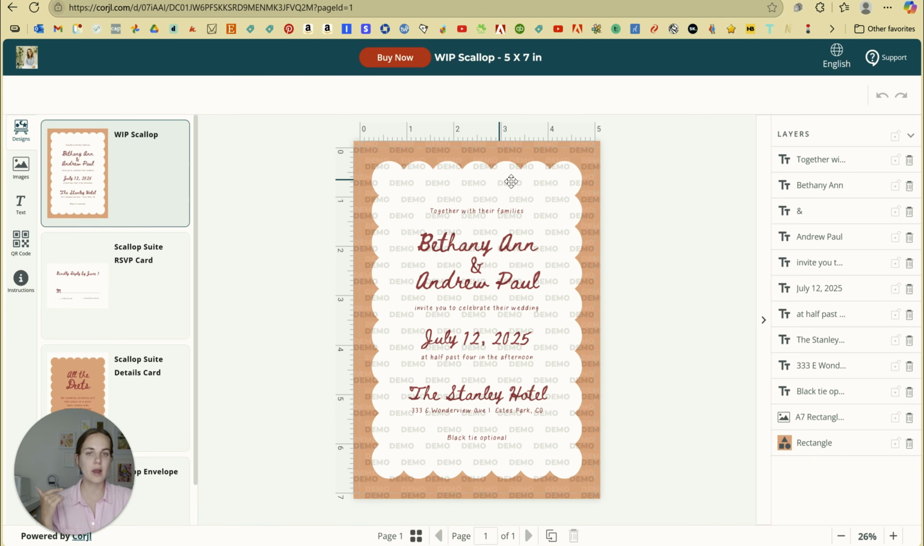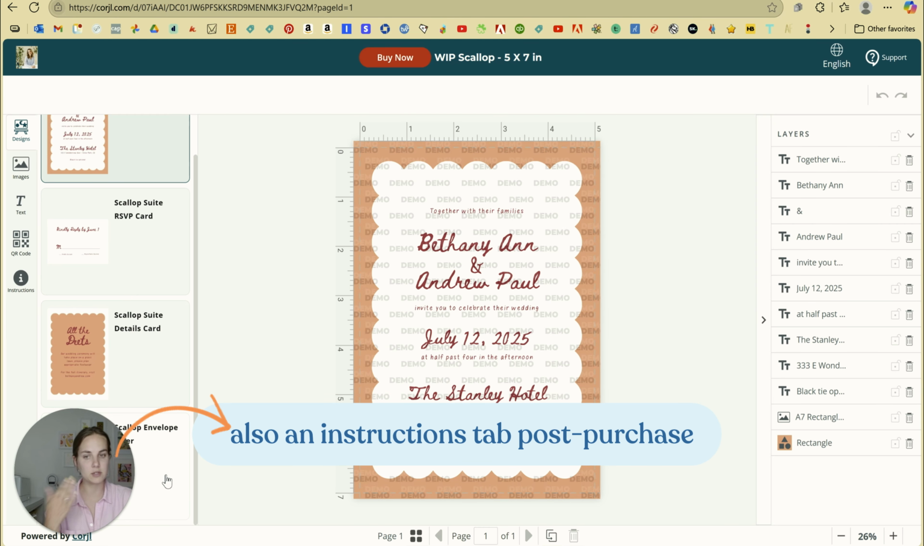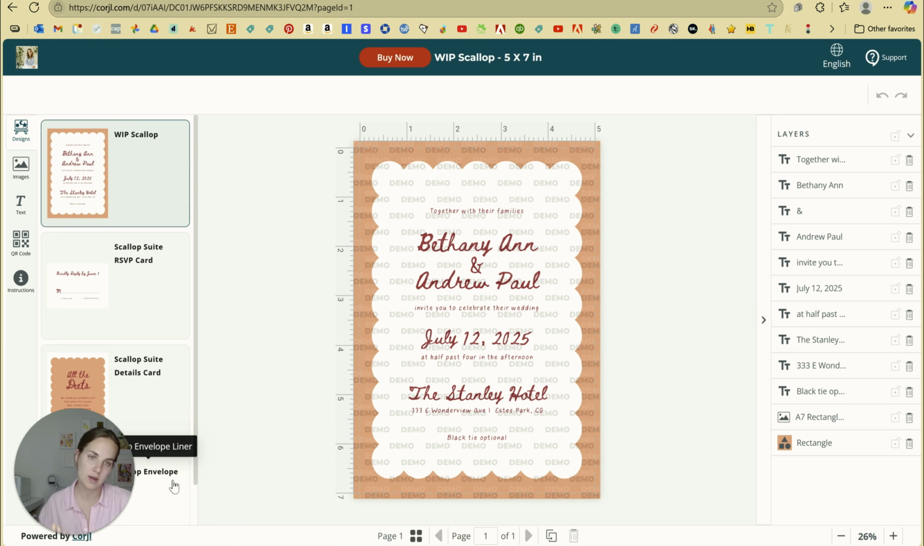So let's talk about what you're able to change and what you're not able to change. When you log in, you'll see all the different pieces that are included with your suite. There will also be an instructions tab. It's just not here on the demo. That will give you a breakdown of some of these things, as well as some places that we love to print these items.